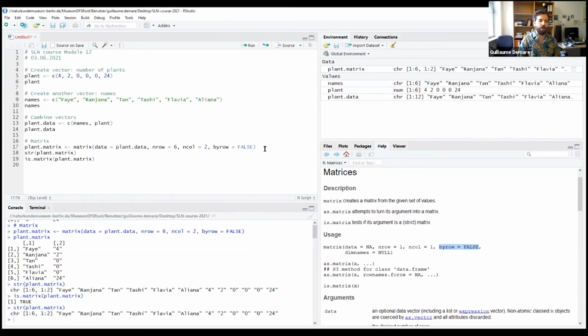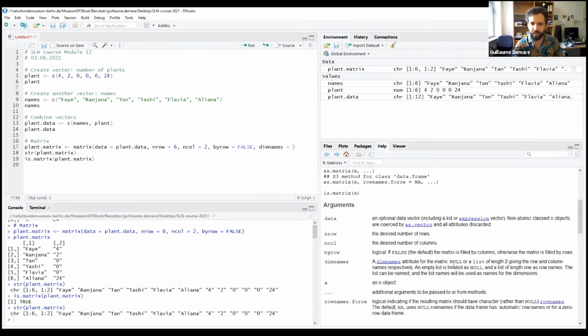Let's do that. I will add an extra argument to that function here called dimnames. If we look at the help here, dimnames, it tells me it should be a list, which is another kind of object in R. I will not explain now what this means, but essentially because R is expecting a list here, I will simply write list.